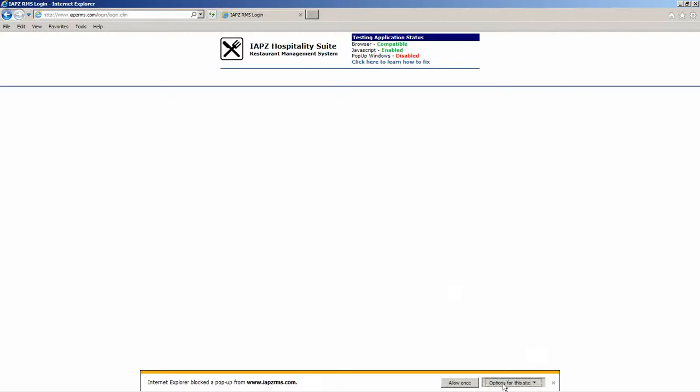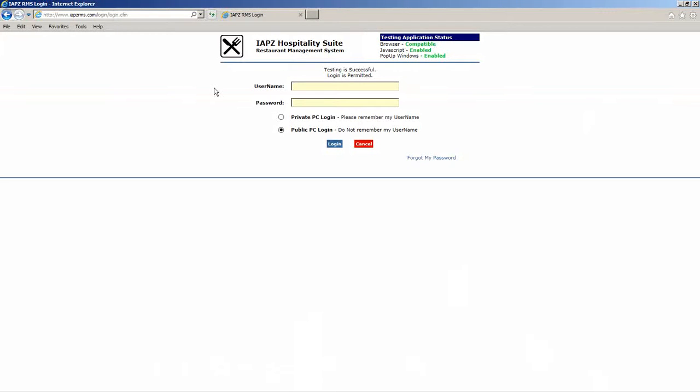I'm going to click on Options for this site and Always Allow. So now Internet Explorer refreshes the screen. It ran a little pop-up test. All three criteria have been met, and there's my login screen. I can enter my system admin provided credentials that will get me into the software.